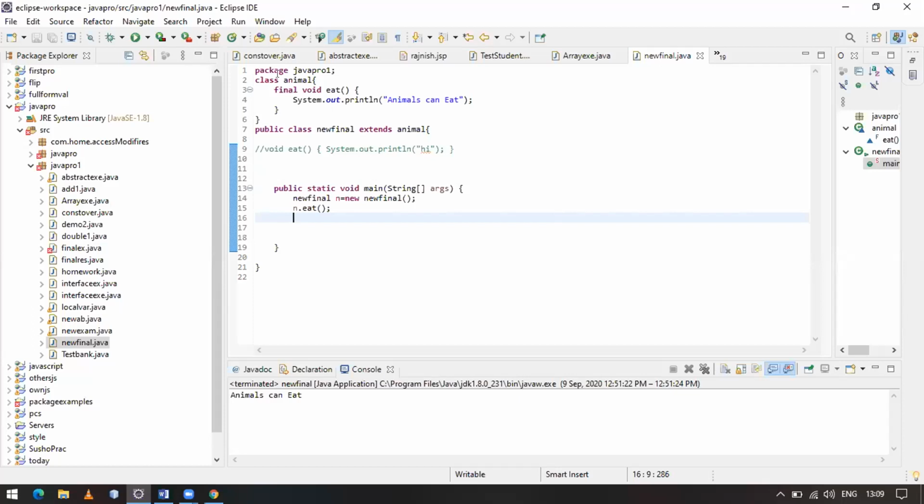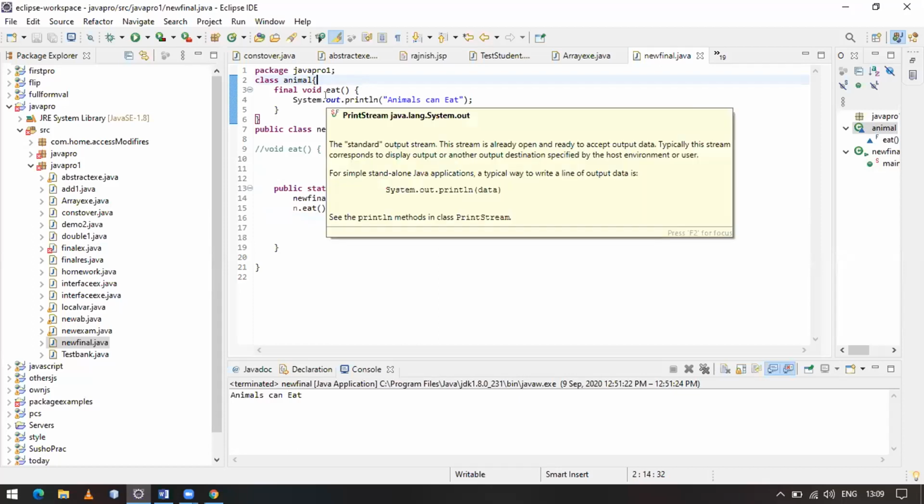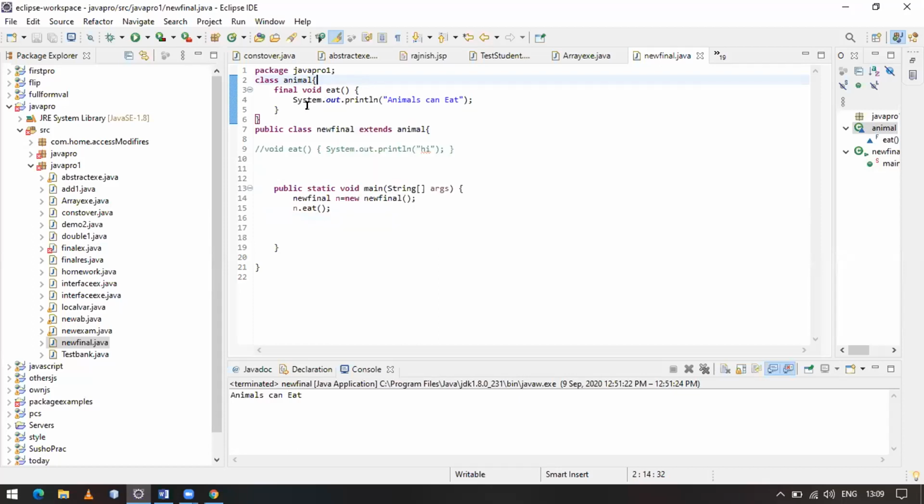See, ma'am, here I create one class, and the name of the class is animal. Inside the animal class, I use one method, and I declare that method as a final method. So a final method cannot be overridden, but it can be inherited.